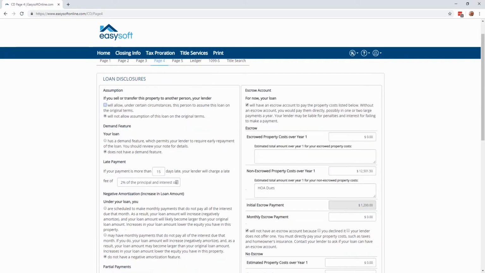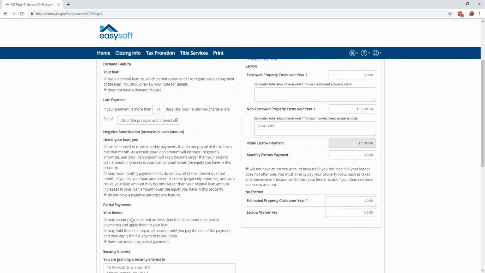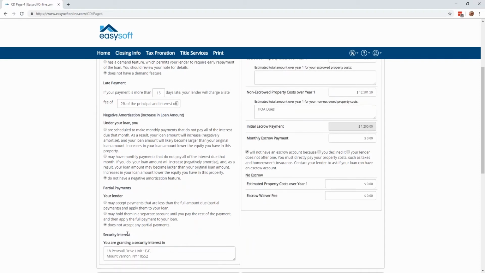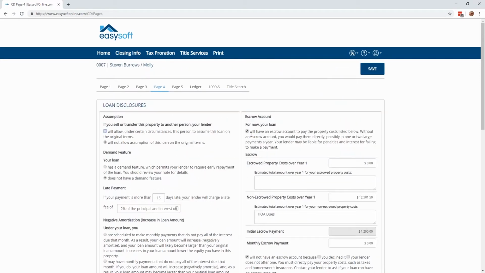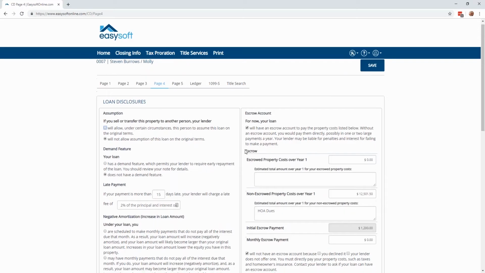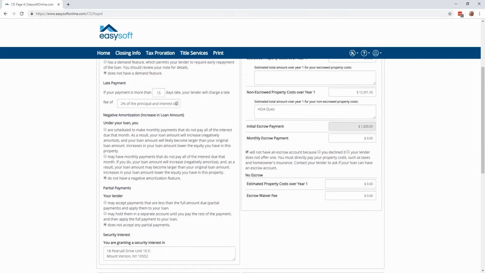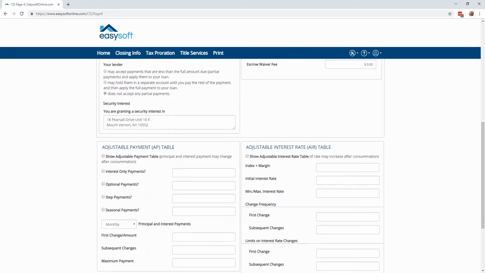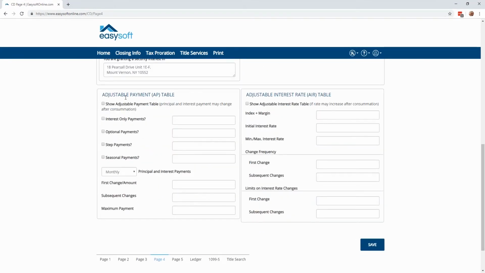On page 4, you'll have the options to choose your loan disclosures, your assumption, demand feature, late payment, negative amortization, and any partial payments, and of course your security interest. In the right-hand column, you'll have your escrow account. You can enter all of that information in. And then below that section, you'll have your adjustable payment table and the adjustable interest rate table.